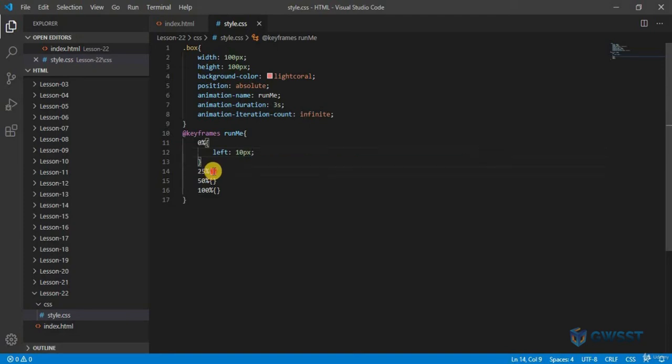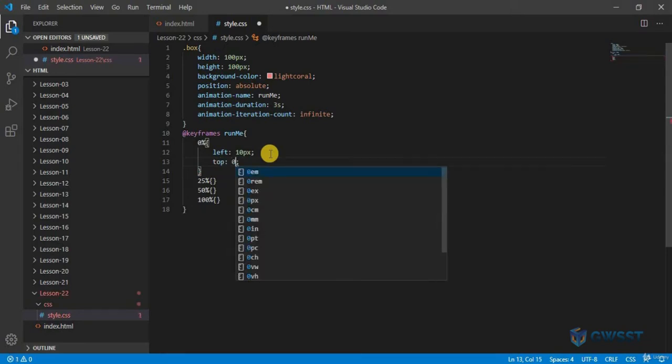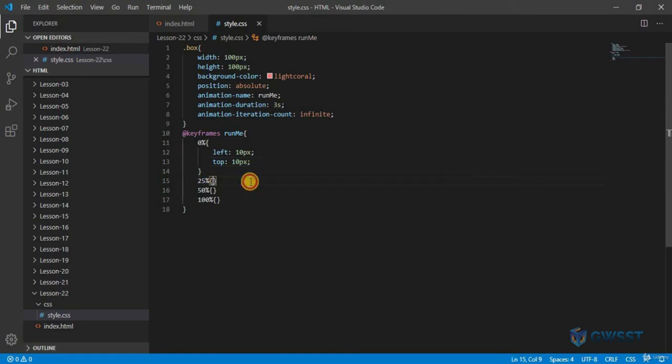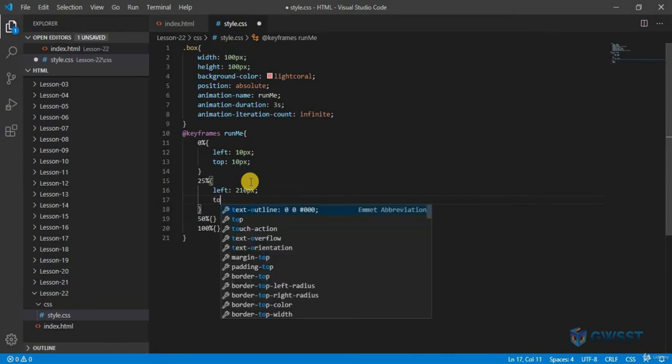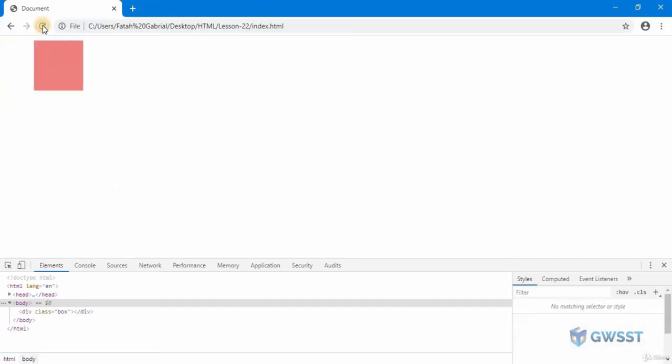And when it reaches 25, what I'm going to do is set the top to 10 pixels. Actually, 10 is better. Okay, when I reach 25%, I want it to move left to 210 pixels, and top will be as usual, around 10 pixels. Now let's see how that looks. If I hit refresh, see, that moves.